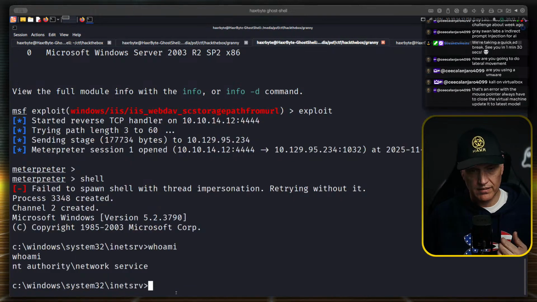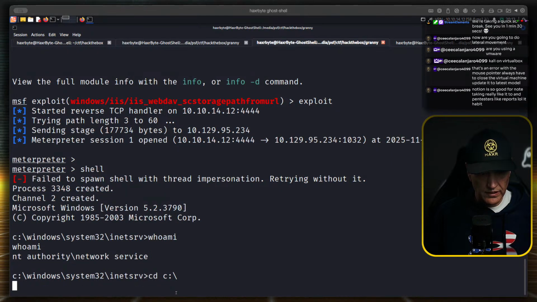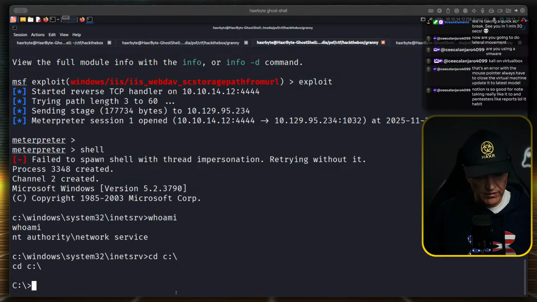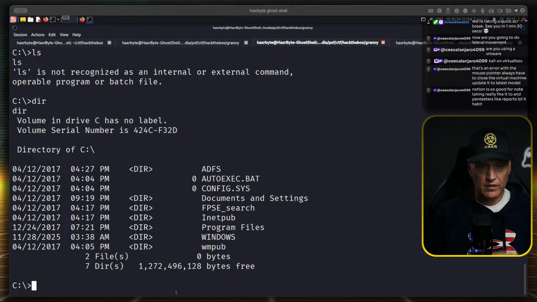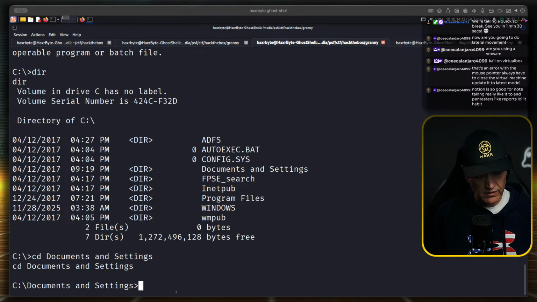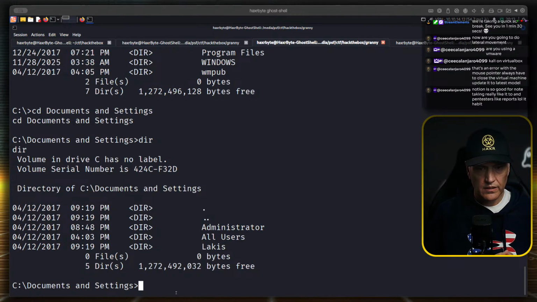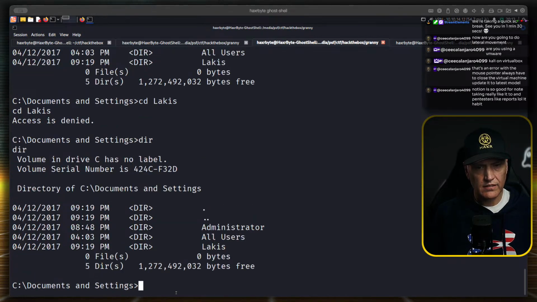Let's see what we can get. Okay, so if I change directory to C, I can go to the C directory. Not ls there, sorry, I'm in Windows. Okay, so what users do we have? It will be documents and settings. Is it going to allow me? Yes. There. Lucas. That's the user. Access denied.